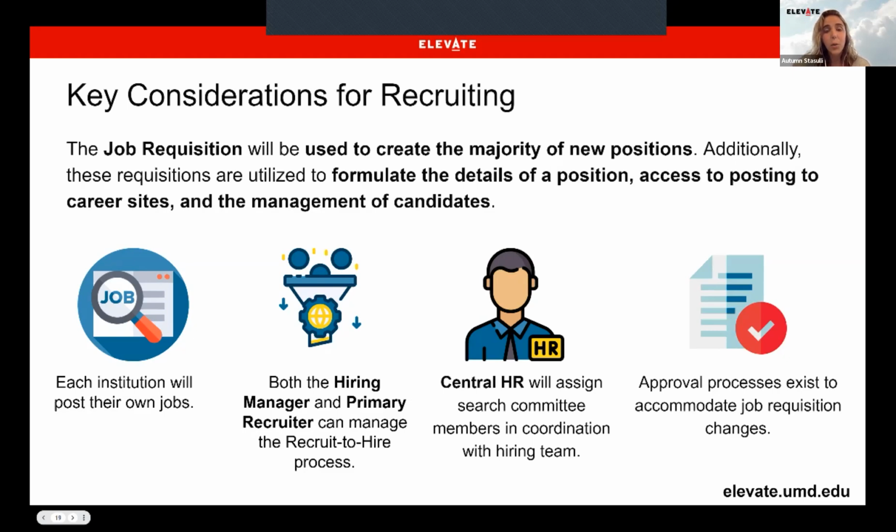And lastly, Workday will have approval processes in place to accommodate any changes with the job requisition. So for instance, if a UMCP department needed to change the job requisition's overall summary in the job, the change could be initiated in the job requisition and then would route for approval.